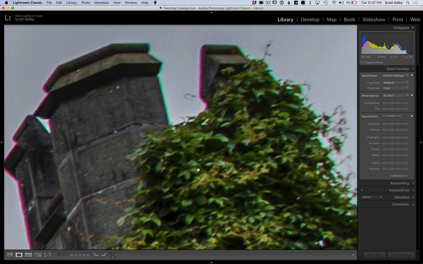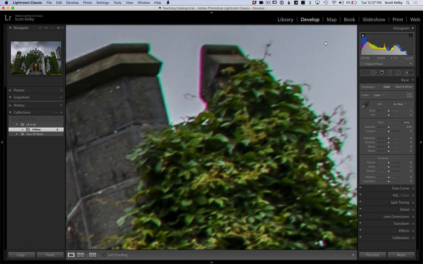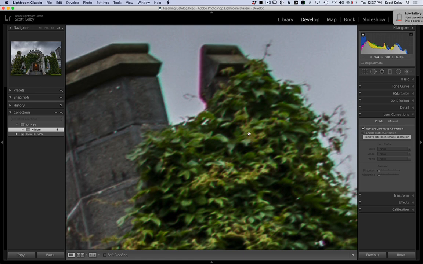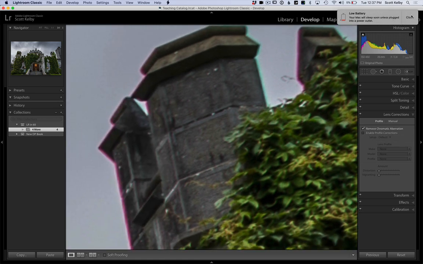How do we get rid of it? You're going to go to the Develop module, and you're going to go to the Lens Corrections panel. You will see a checkbox there called Remove Chromatic Aberration. Turn that on. And a lot of times, that will do it. Now, you can see here, it greatly reduced it.